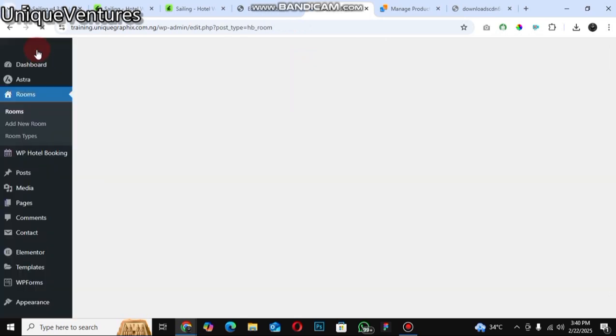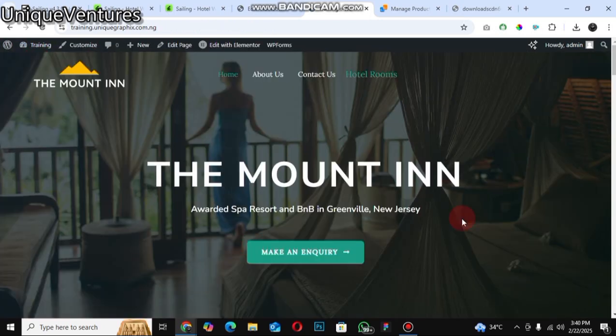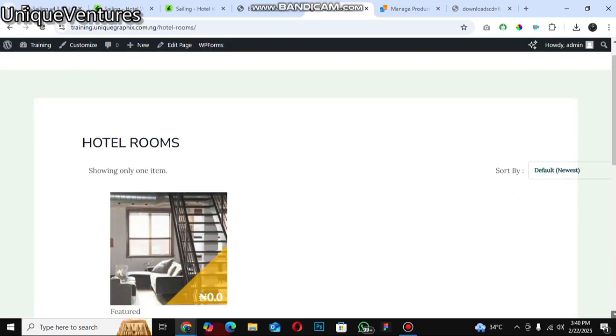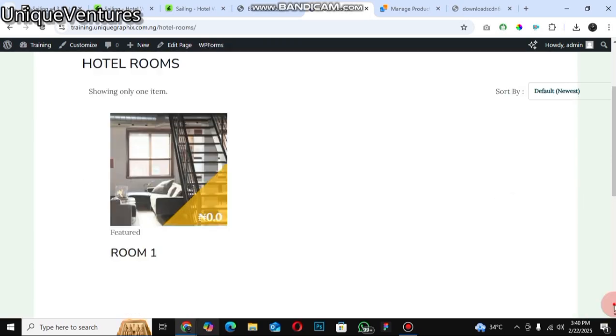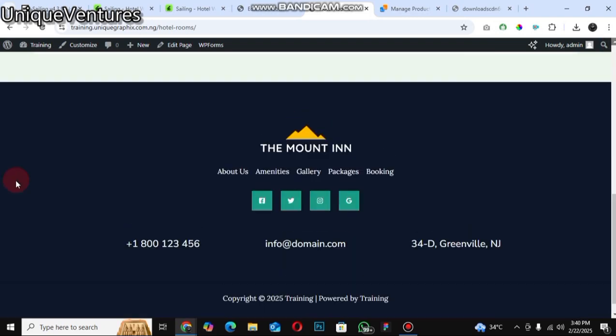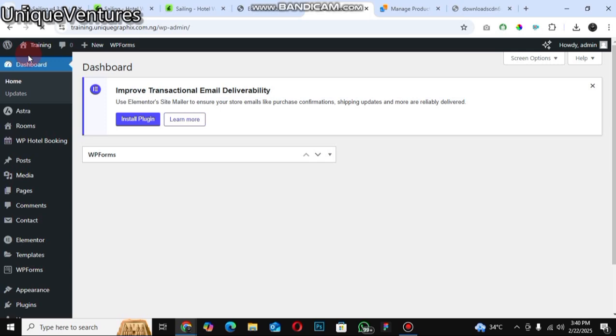On my website here, I'll visit the website, then go to hotel rooms to confirm. Look at it. We have only one room, and that is why only one room is showing here. You can add as many rooms as you want. You can add these room categories. You can set WP Hotel Booking options.